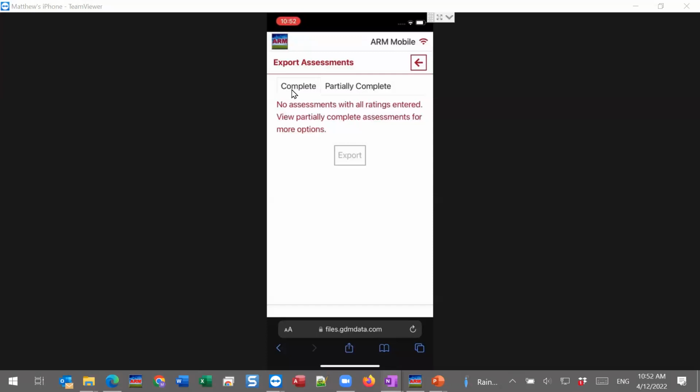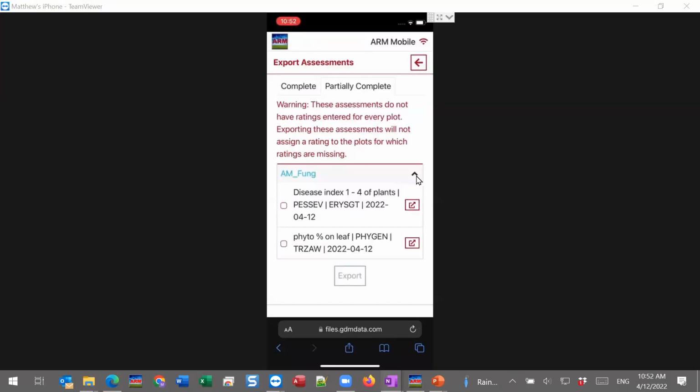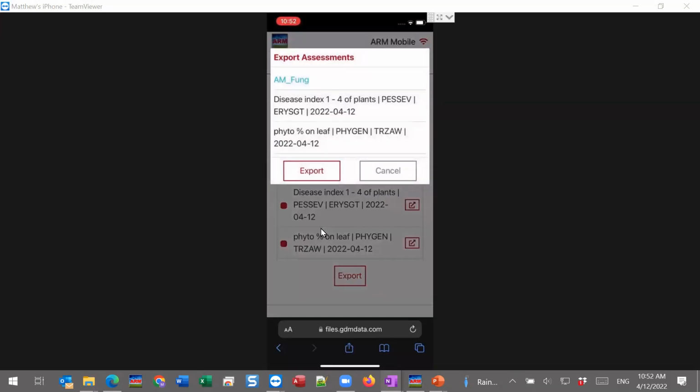So here we would see the list of all of the assessments that all of the ratings have been entered for. Of course, we're cheating today, so we will find our list of assessments in the partially complete list. We've segregated them just in case. And we can see those 2 that we have performed. I'm going to select both of them and press export. This is going to send the data that we've taken for these 2 assessments out to Dropbox.